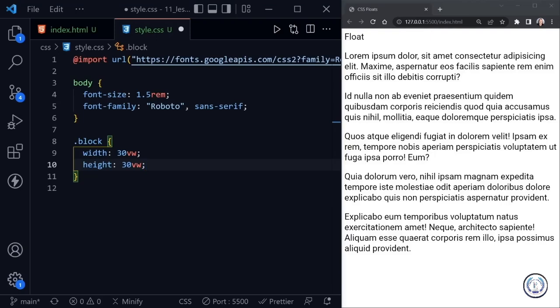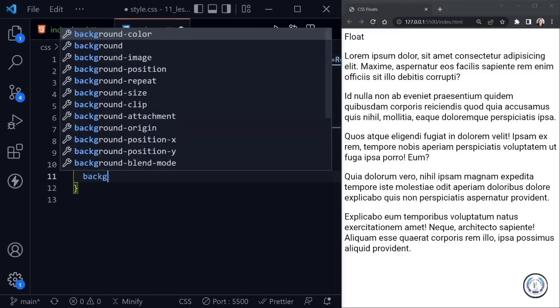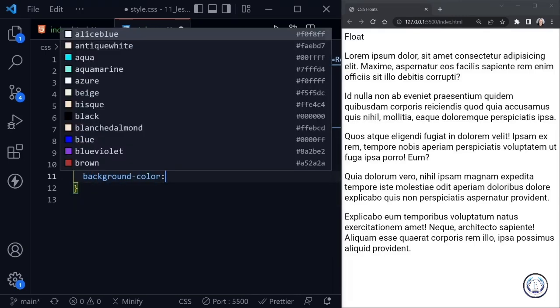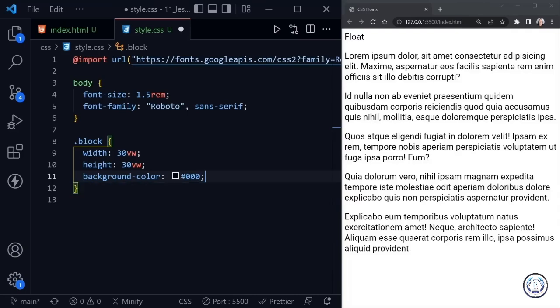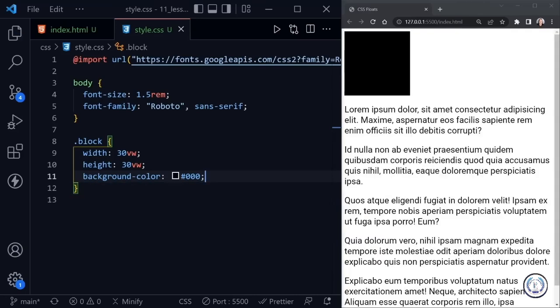Now you might wonder why I didn't use %, but that wouldn't be the same. I wanted to use the exact same units for the width and height and create a square. And we'll be able to see that if I apply a background-color and then set that to black, and I save, we now have a square that is 30 viewport width units wide, and it also has the same height, which truly does make it a square.